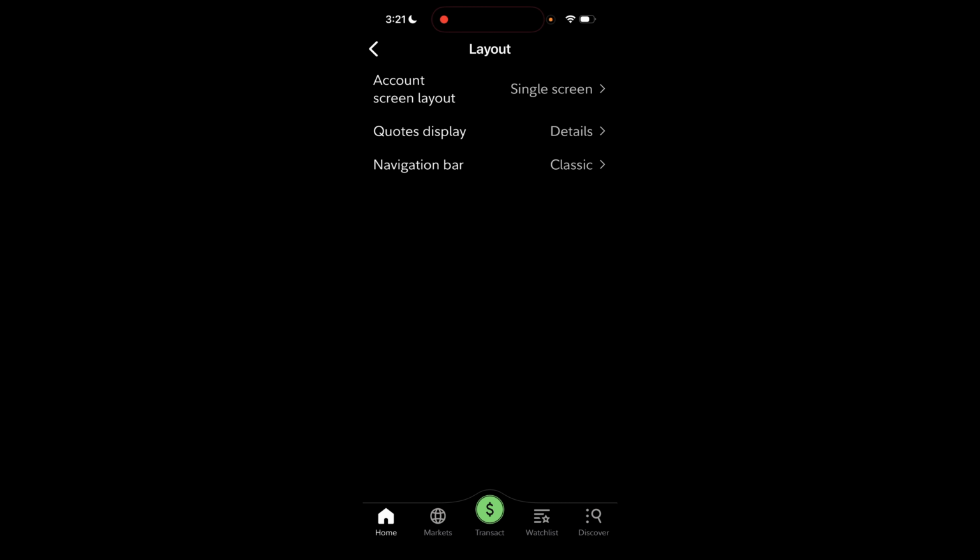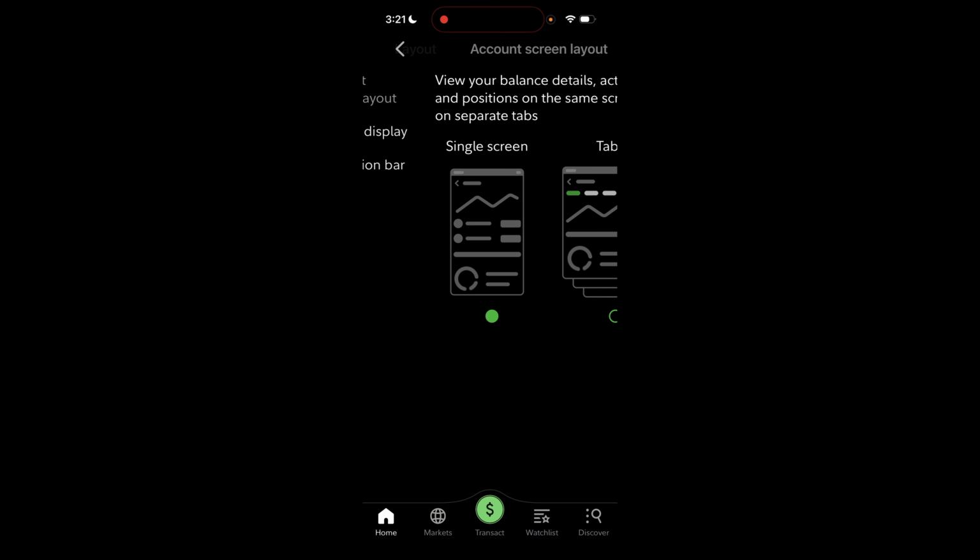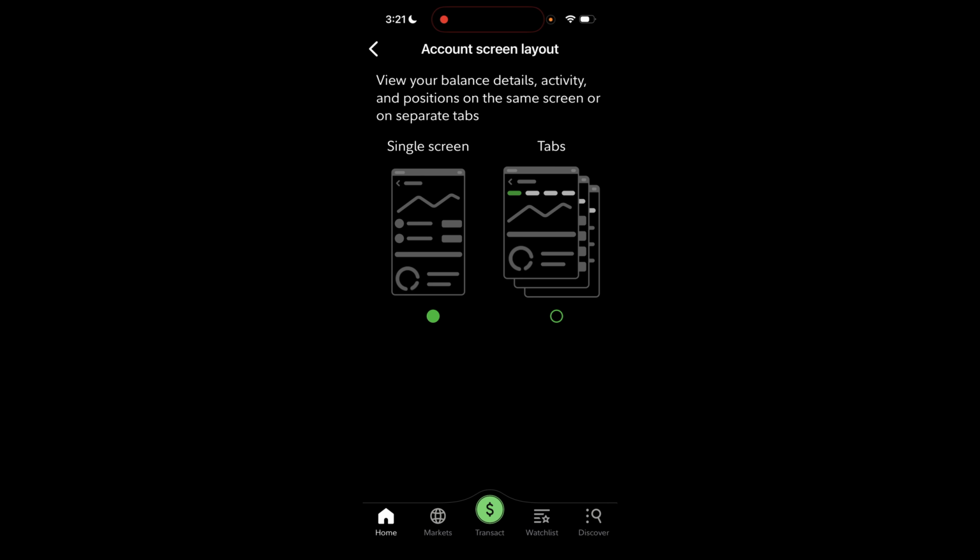Now also under layout, you'll notice a thing called single screen and tabs. Single screen is basically just what you saw. Tabs adds this menu bar at the top, but there is a little bit of a problem with that.